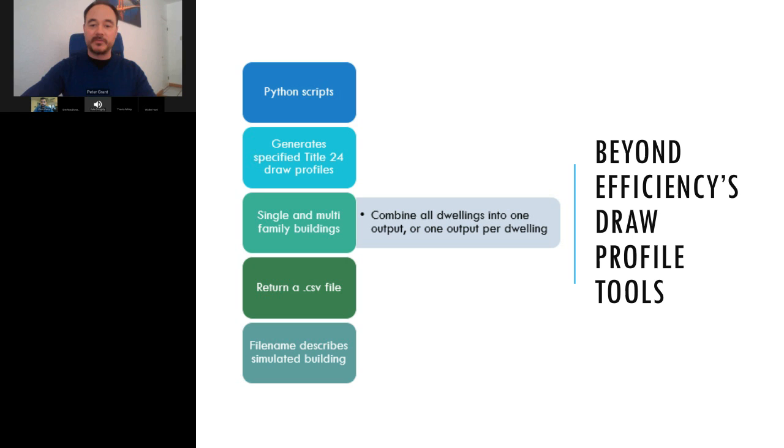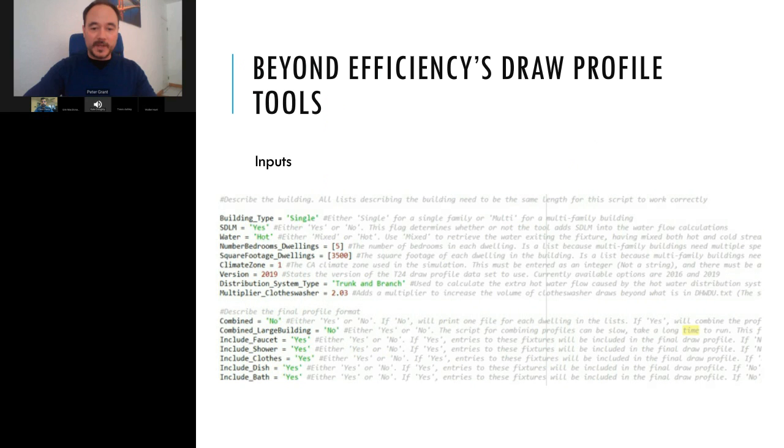And then the output of these draw profile tools is a CSV file. And the file name describes the simulated building. So here's an example of the inputs. I just copied and pasted text straight out of the Python tools. And you can see that we have these descriptive variable names. For example, the first one is building type. You can enter single if you want a single family building, multi if you want a multifamily building.